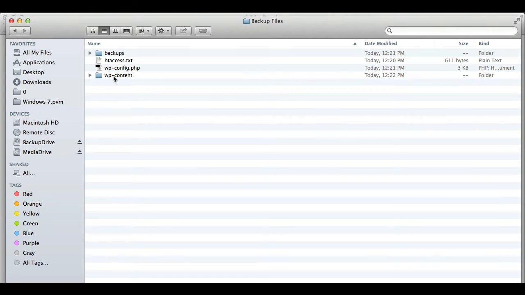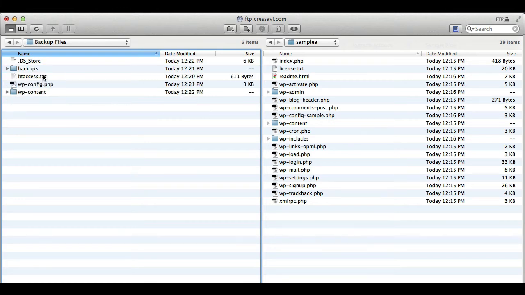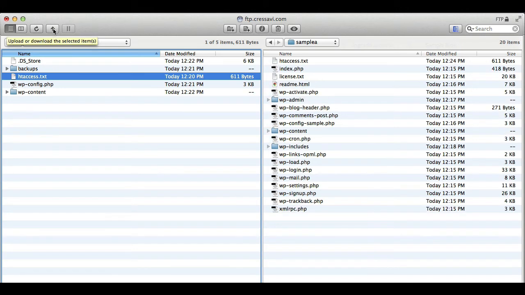Okay, so now what I'm going to do is go back to my FTP software. I'm going to go to where my backup files were downloaded to on my hard drive, and I'm going to upload these guys. So I'll start with htaccess.txt, and a funny thing that happened with this is it got a .txt extension, and I'm going to show you what I need to do once I re-upload this.